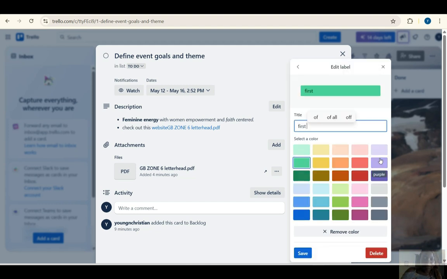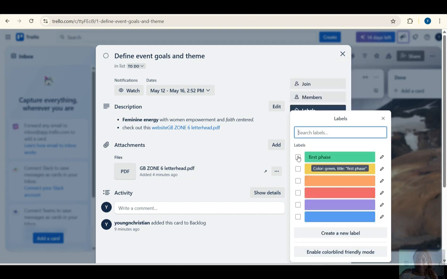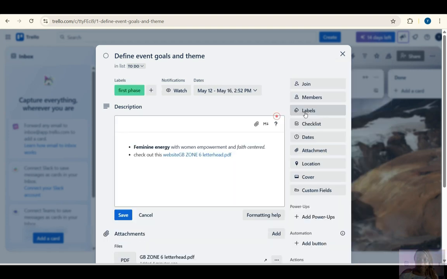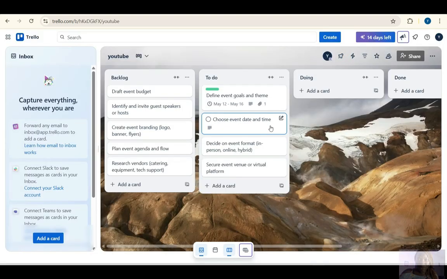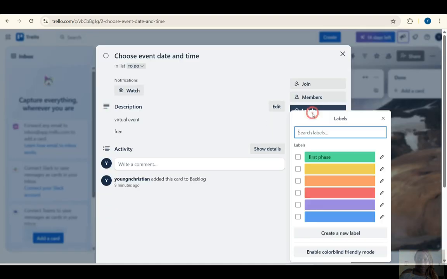So in the first phase of this planning, I want to make sure all of these things are happening. So first phase, save. So this is my first phase. I'm going to label this particular card, so I have labeled define event goals.